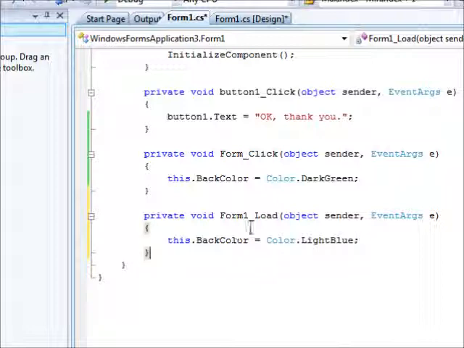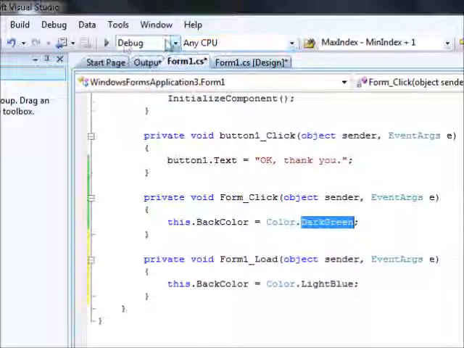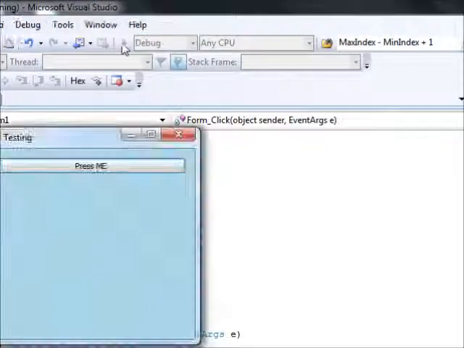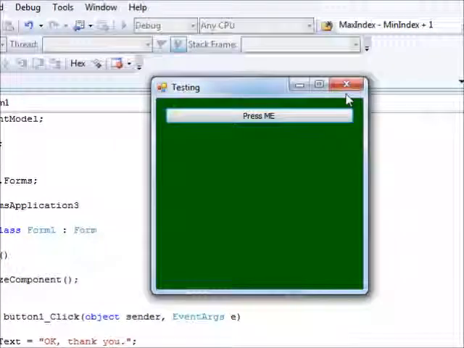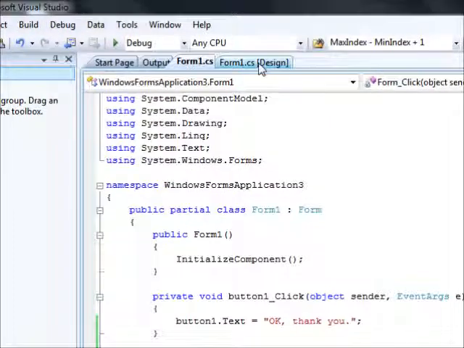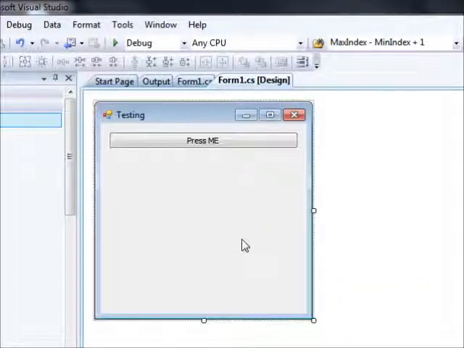So when the form loads it is going to be light blue, and when I click on it, it is going to turn dark green. If I run the code here, you can see now this is light blue. I click on it, it's green. But if I look at the design time here, there's no light blue. So you can see how we are linking our code with the events.